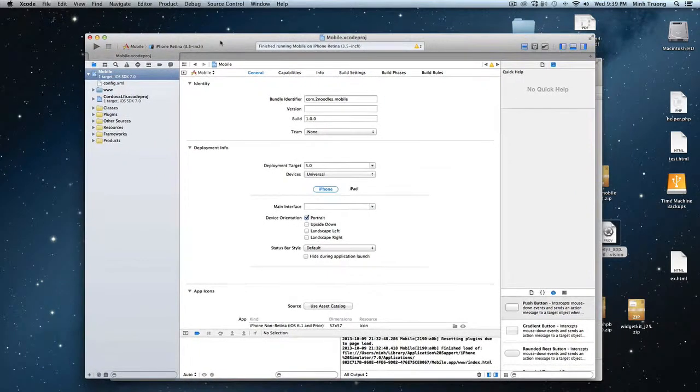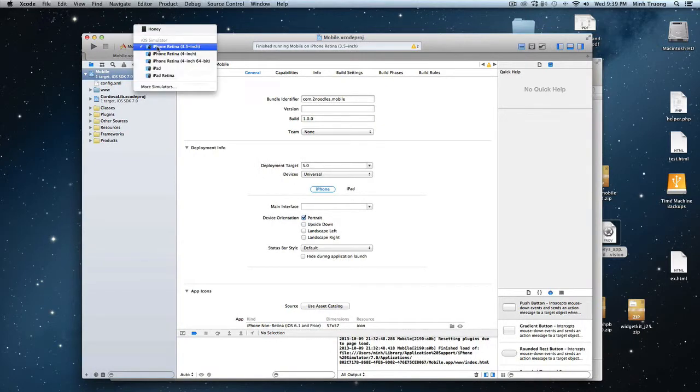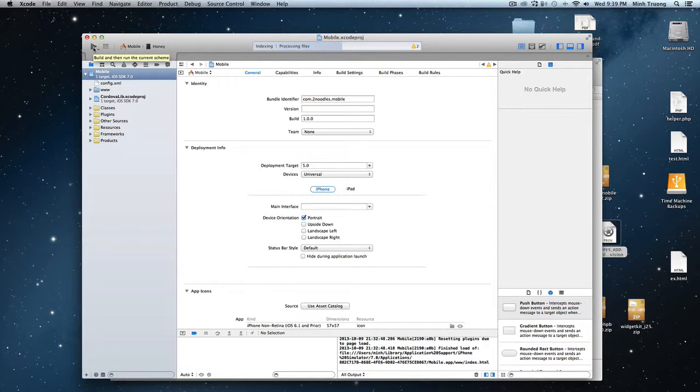So let's test it out. You can select the device. I'm building the app into my device right now. Obviously you can't see it. So that's how it's done.